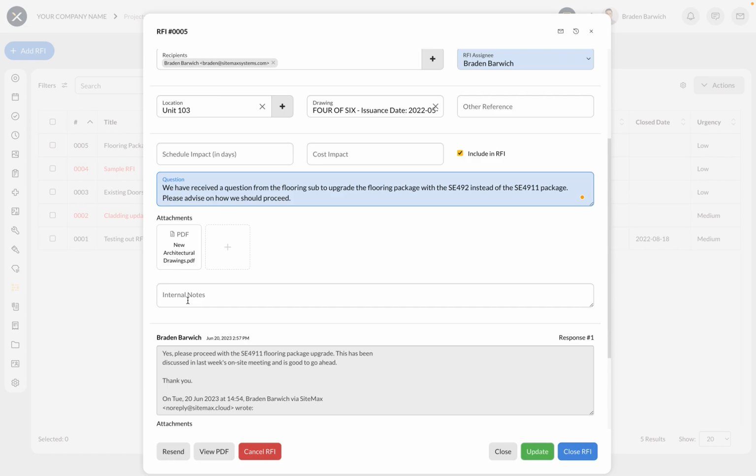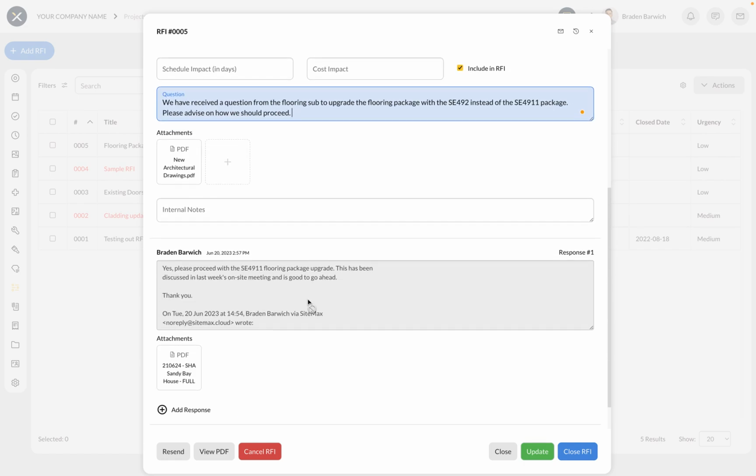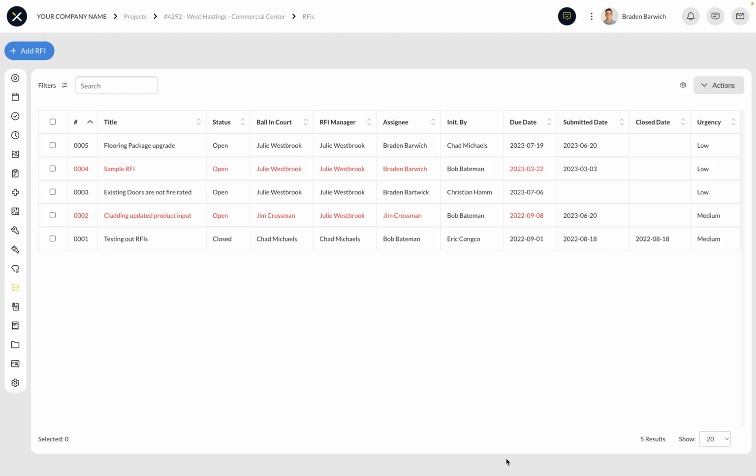We also have an added section for internal notes. So if there's anything that needs to be shared internally, this will not be shared externally with anyone that you share this RFI with. You can add them in this open text box as well. Now, when you create the RFI, you will click Submit, which will automatically distribute the RFI to all the recipients that have been added onto the RFI.